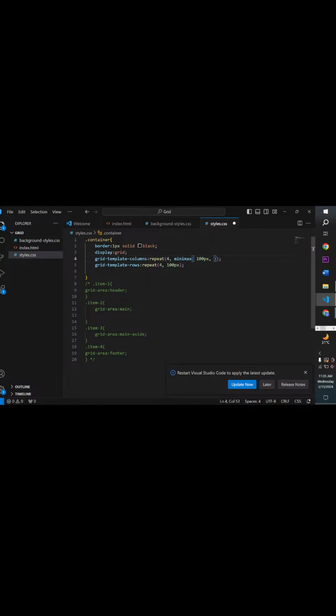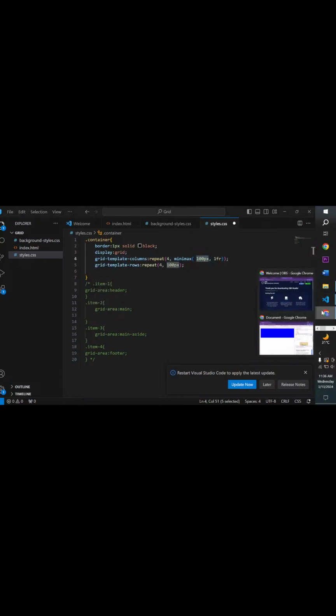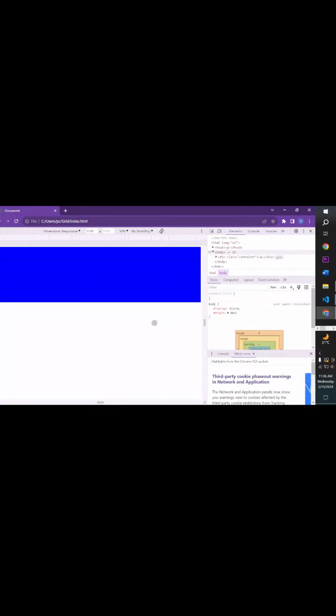So since I'm using a fraction, let the max be one fraction, and let's make the min 100 pixels, and let's see how that works. Hopefully, I'm supposed to do it on the row. Sorry about that. Is it the row? It's the column. Okay, it's the right thing. I thought I was doing it on the row. The row is from top to down. Sometimes you have to be squeezing it upwards. So let me just check this out.